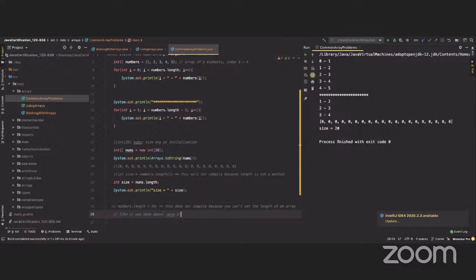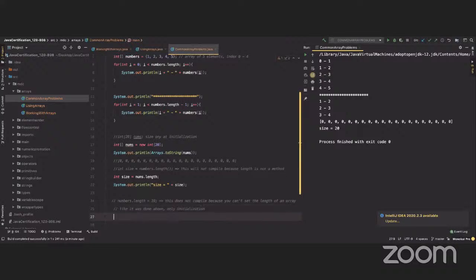Only at initialization. So how do you increase the size of an array? You can't keep adding to that array. You can't. Do you do an append or not? No, append is for StringBuilder. Okay, you can't, because an array is not resizable. You have to use a list. You have to use something like this.